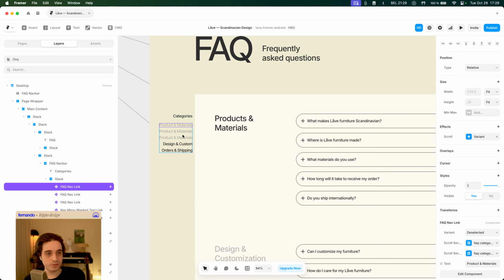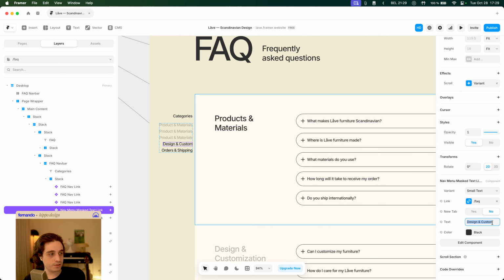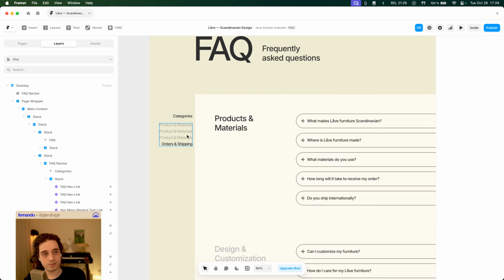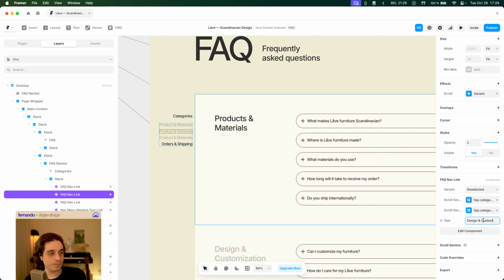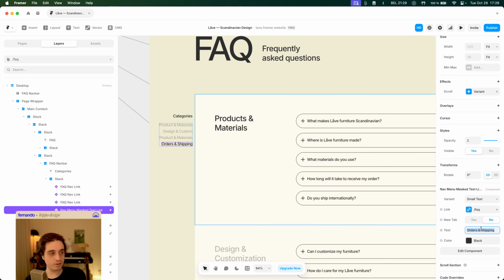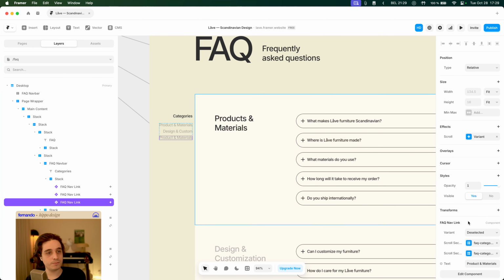And now we're going to do design and custom for this. Okay. And orders and shipping for that one. Good. Now this one will be set to active on section 2, inactive on section 3. This one, section 3, and then category trigger. That should do the trick. Let's see.